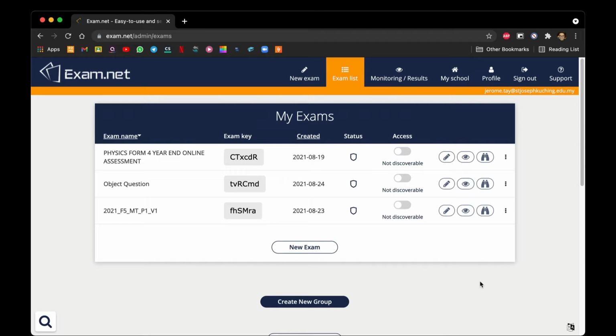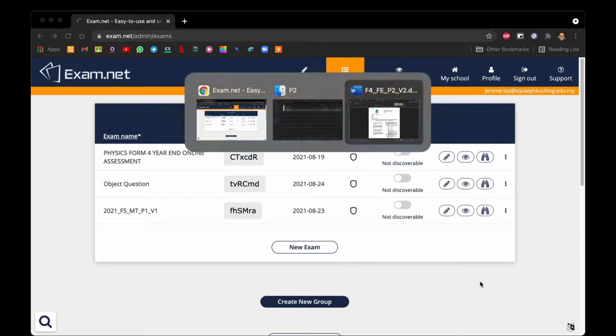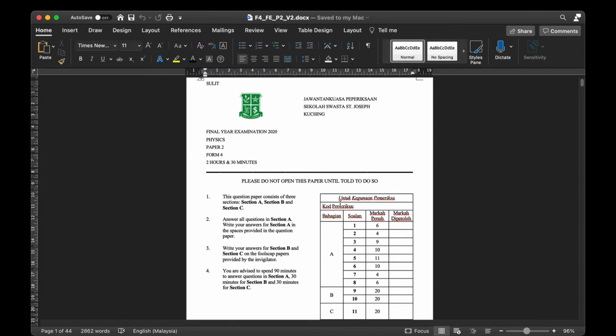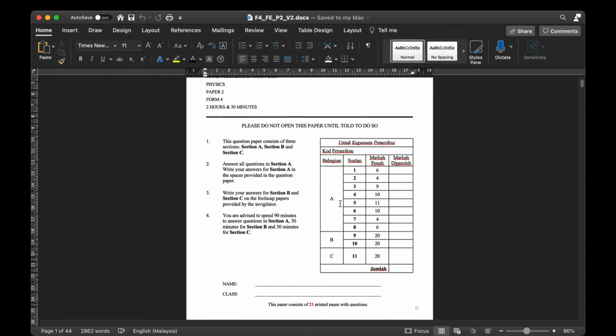In this video, I will show you how to upload the PDF version of your examination paper into exam.net, and how you can ask the students to do the examination on a physical foolscap paper and then submit their work through exam.net. So first off, I have my copy of my examination paper here in Word document format.